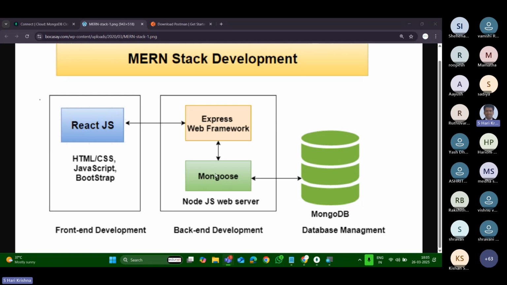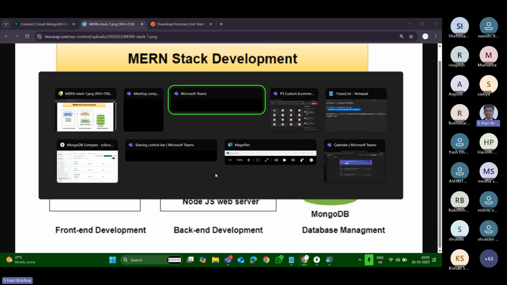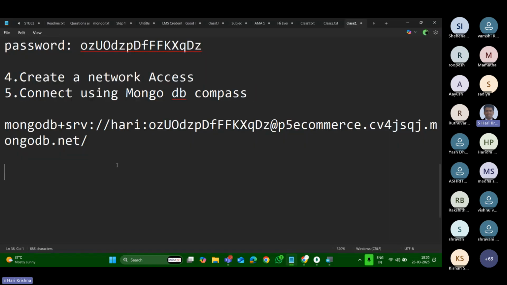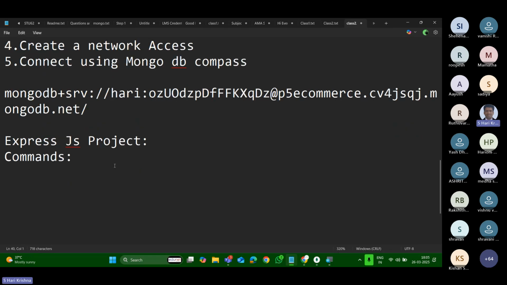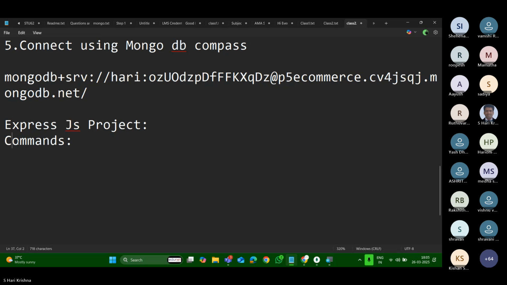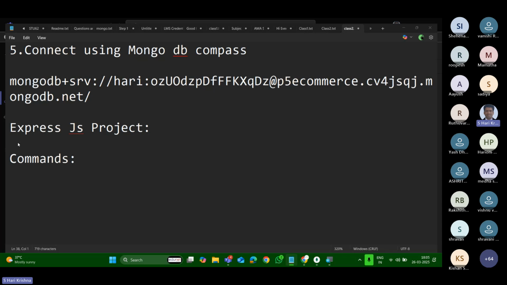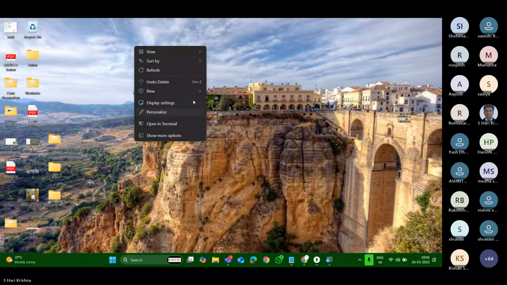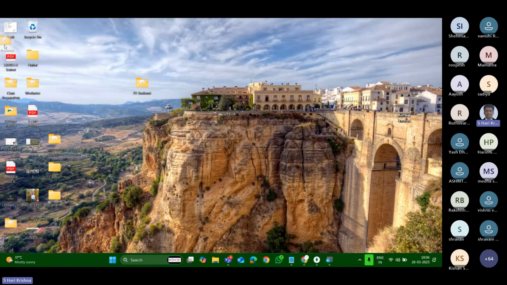Okay, so how to do that, sir? Basically, we'll now be dealing with multiple commands for the Expressjs project. Okay, so I'll write the commands for you. These are the commands which will help you to create the Expressjs project. Okay, right. So how to start, sir? First you create one backend folder. I think yesterday I did the same thing. I'll remove it.